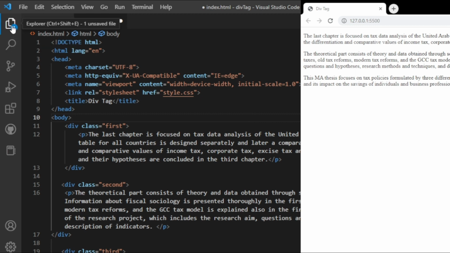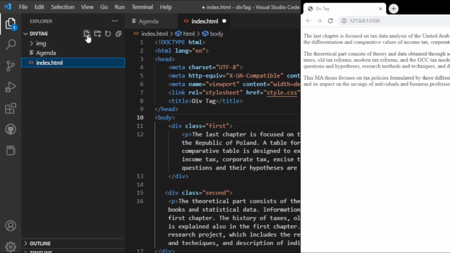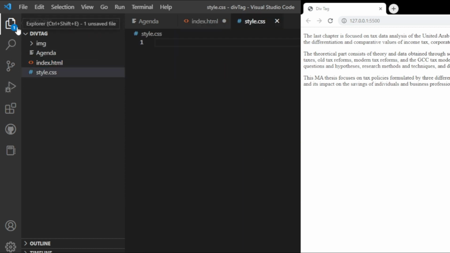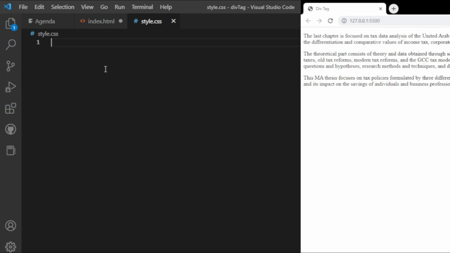Now I will create the file style.css. Here we go. First of all, I will do some margin and padding. What is margin and padding? I will show it to you. If you see the upper part of it, it is looking very close by, the left and right margin is not proper, so it doesn't look good.